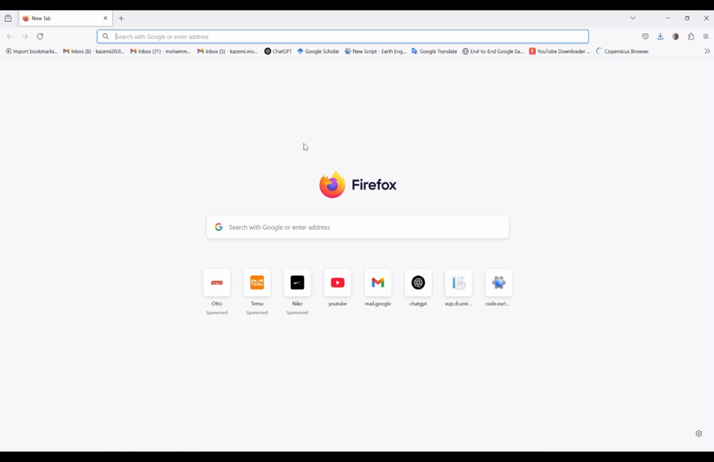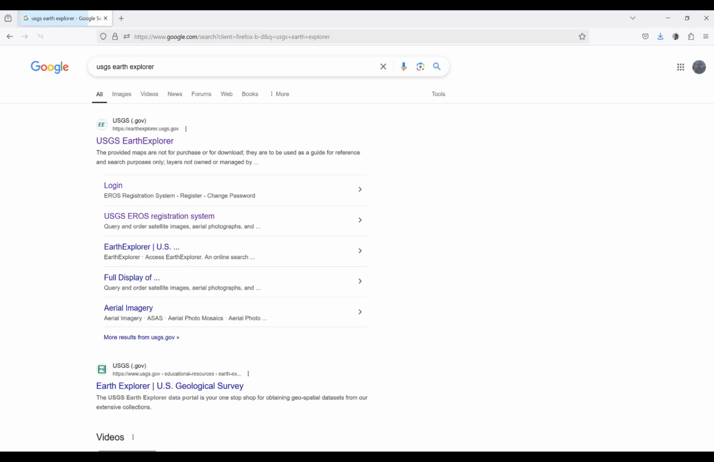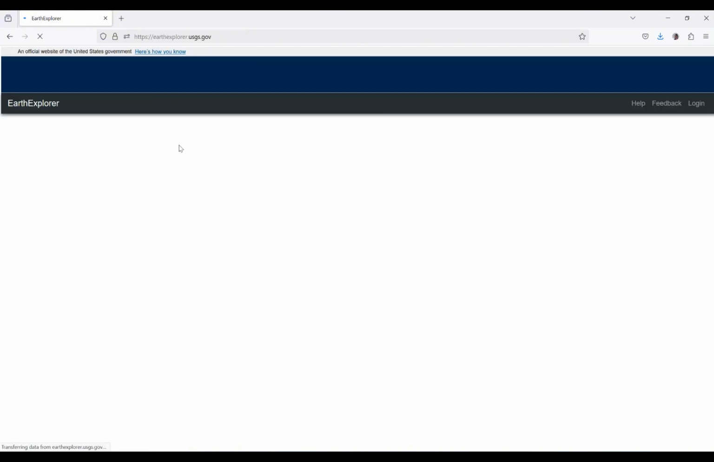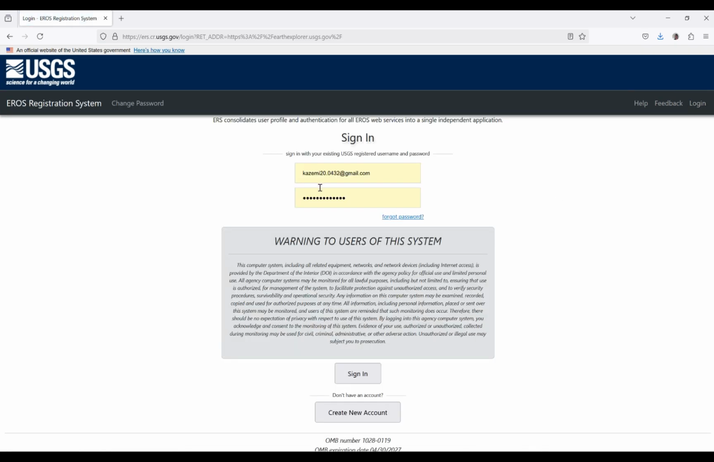Okay, hi everyone. Today I will show you how to download a digital elevation model from USGS. To do this, we search for USGS Earth Explorer. In order to download, we can go and use login. If you have an account, you can use that one. Otherwise, you need to create one.